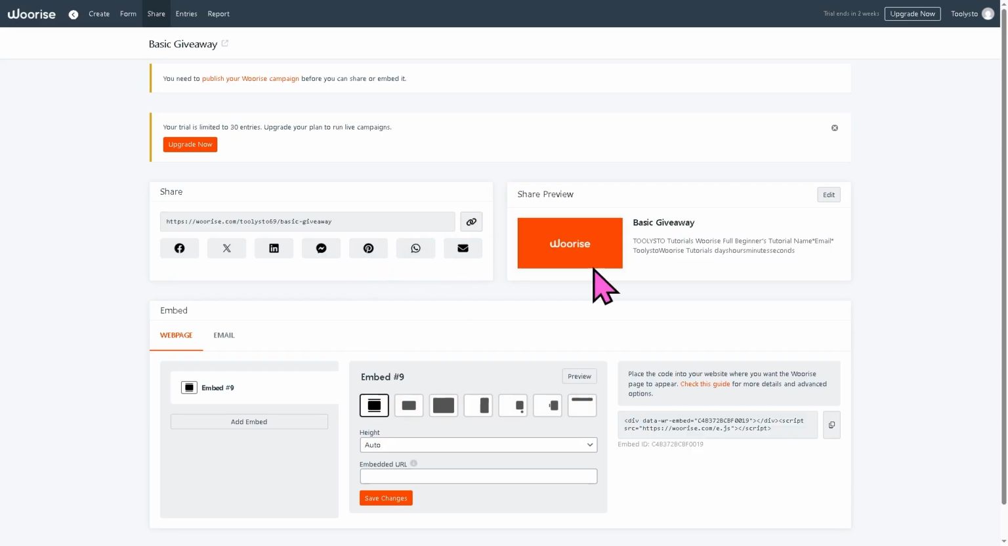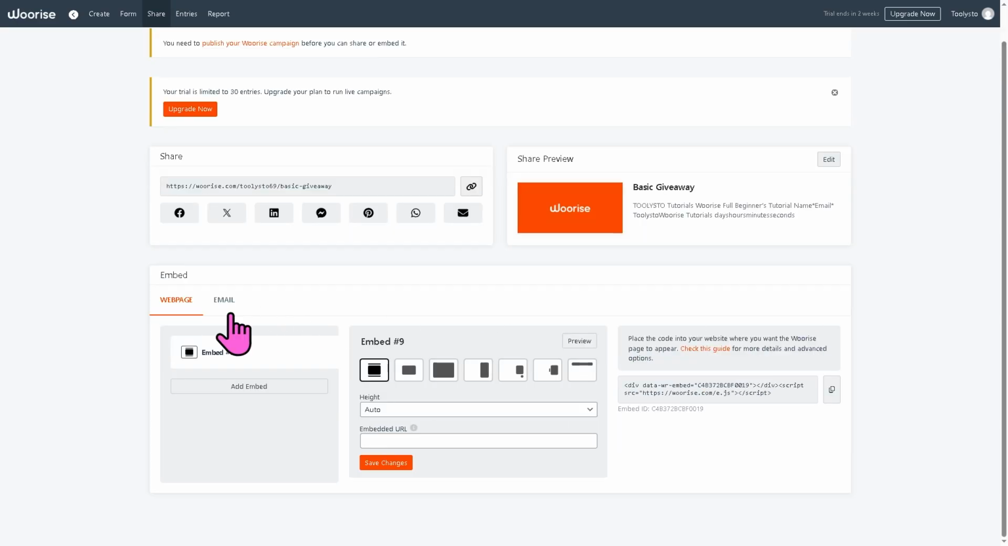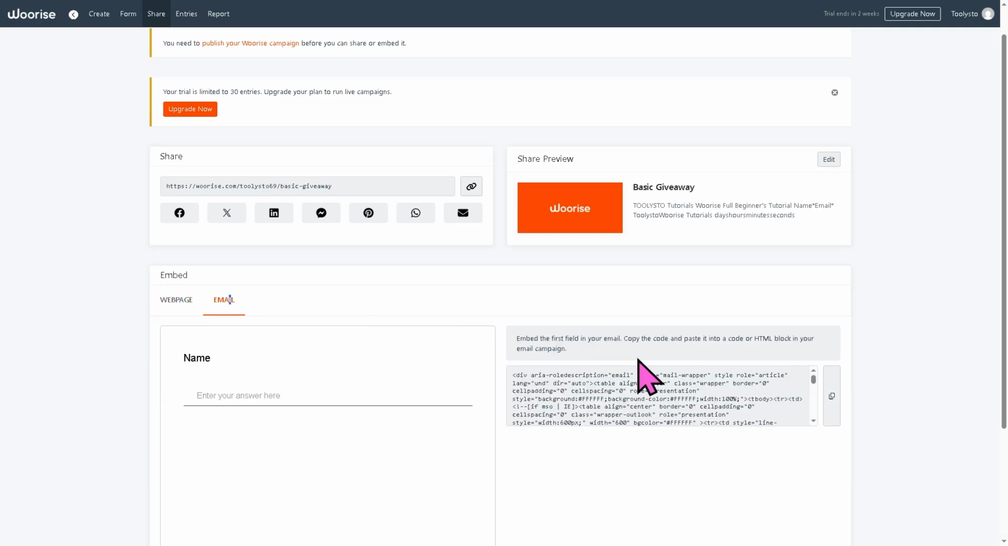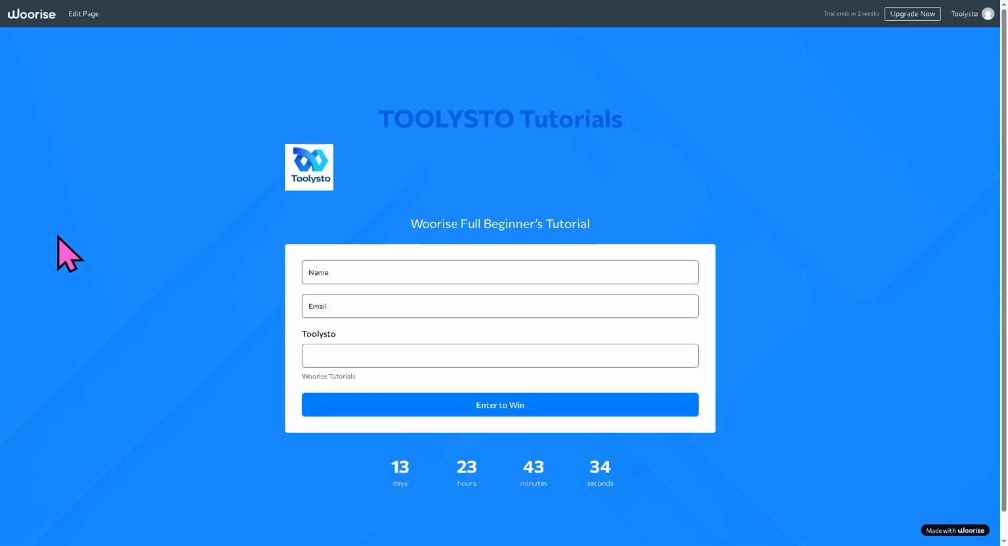You can also set the visibility and share the preview if you are working with a team member or in a collaborative environment. You can do that. For the web page, you can choose to embed this web page or email. It's up to you. Enter your answer here for the name. Now you see that every time the user touches that button, they will be redirected to your campaign.